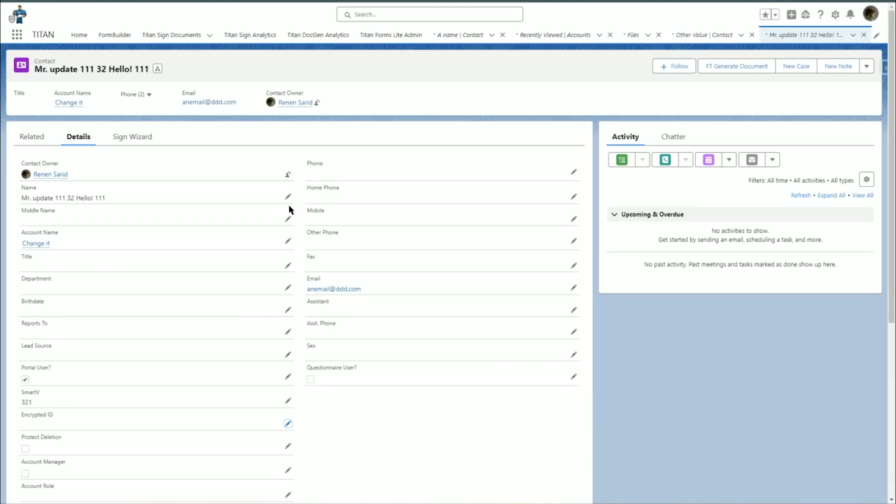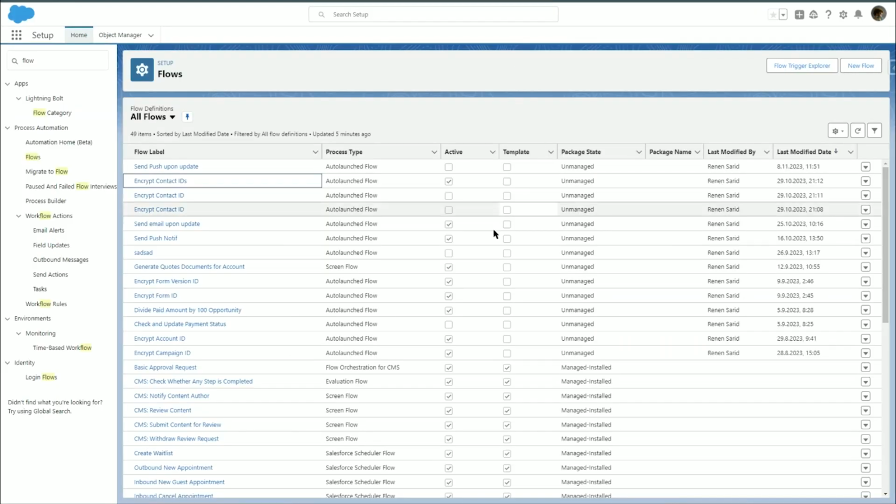So I'm over here in my contact in Salesforce, and the Titan Manage package comes with an Apex action to encrypt any field you have on your object. Now, this includes the ID, and you can do this for both custom objects and standard ones. So what I have set up here is an encrypted ID field. This field has to be of type text and at least 150 characters long. And now let's head over to Salesforce Flows, where I'm going to encrypt it.